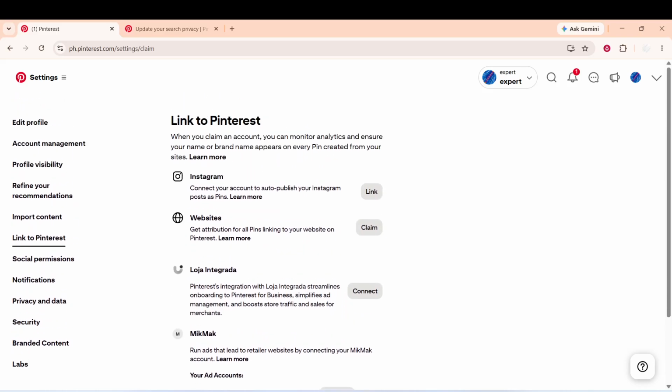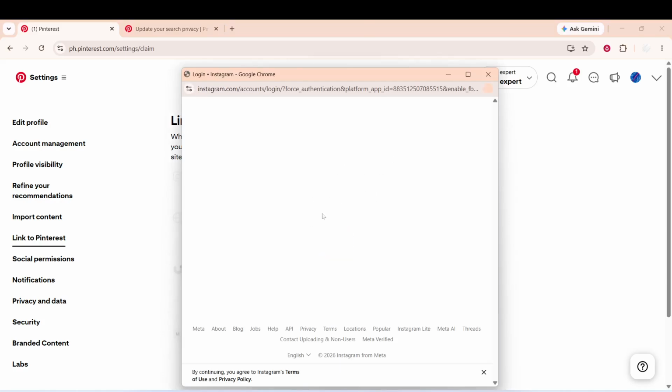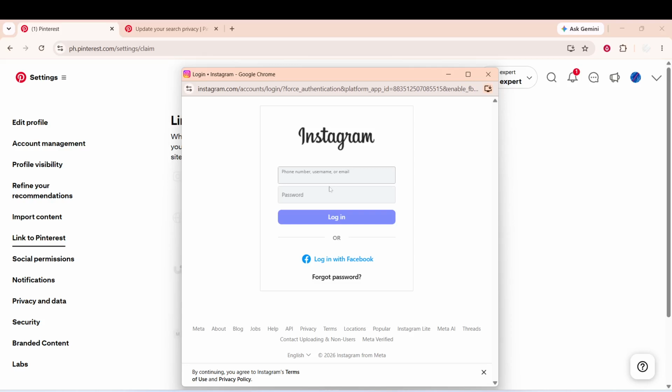Now, click the Link button. It is usually a blue button that says Link or Connect. Tap it. If prompted, log in. A new window will pop up asking for your Instagram login. Go ahead and enter your username and password. This is the same login you use for the Instagram app.